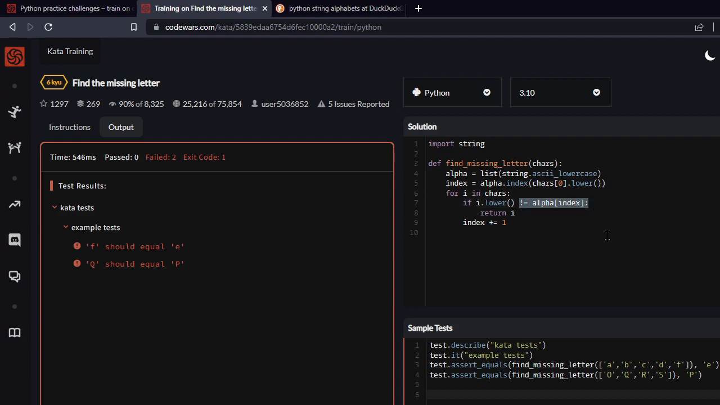The second one, it's going to be equal also, I think. No, first one is not going to be equal. F should equal E, so why are we getting F, which is the last one? Ah, we shouldn't return the I. I should return the alpha X, because it's not in the cars. Okay, we pass the first one. P should equal PR. Okay, I shouldn't convert. Okay, there's a conversion problem here.